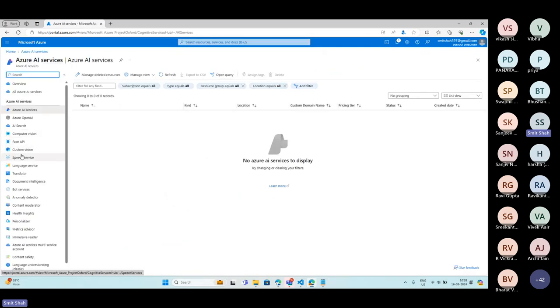On the left hand side, you can see various AI services that Azure offers. Azure offers you the capability to use OpenAI models. There are many OpenAI models. ChatGPT is just one of the OpenAI models. There are many other OpenAI models. All of those OpenAI models you will be able to access over here.